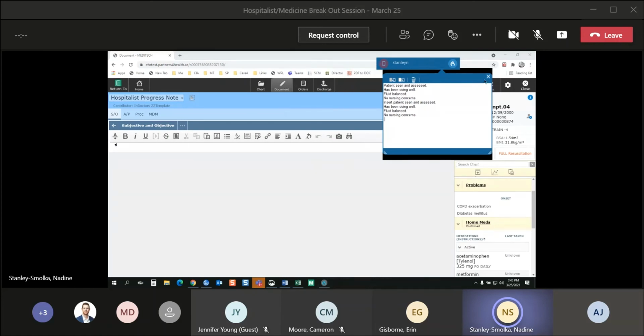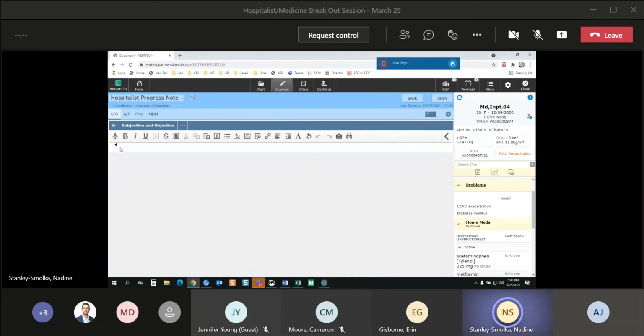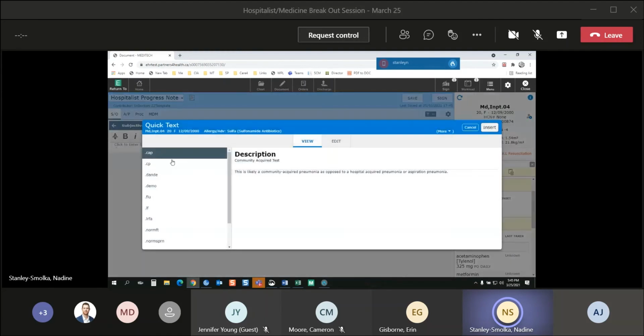So right now, my connectivity has dropped, but if I had some canned text, some quick text available, I could quickly launch my quick text. So I just want to show you a feature that you can actually create templates for yourself. And so in this scenario, I'm going to just type in the CAP.